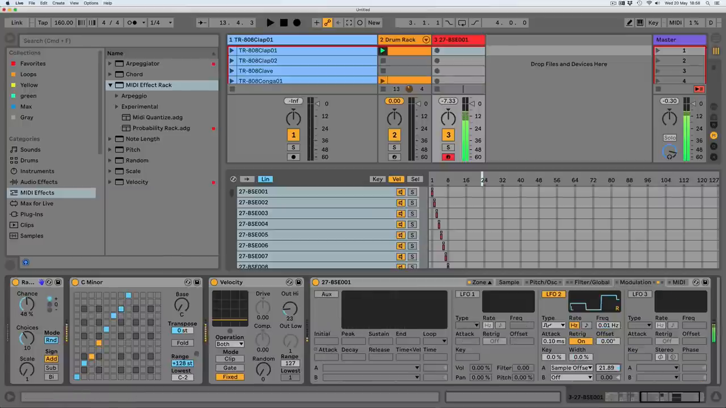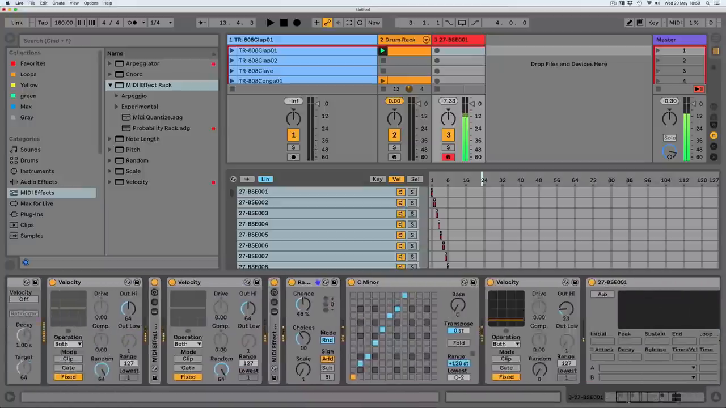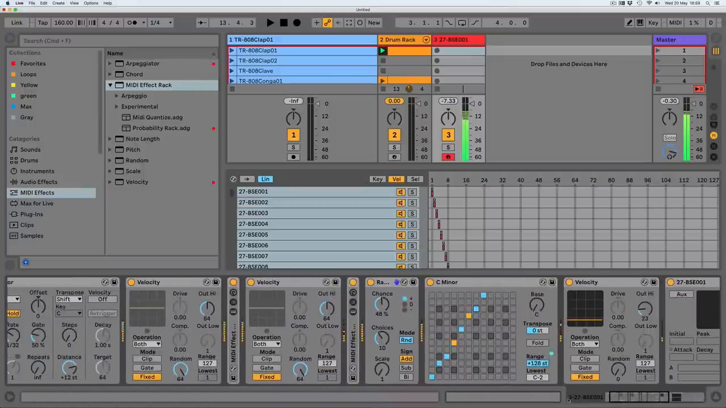That's a bit better. Yeah, that's getting a little bit better. Yeah, it's kind of wibbly. It's not great, but it's interesting.